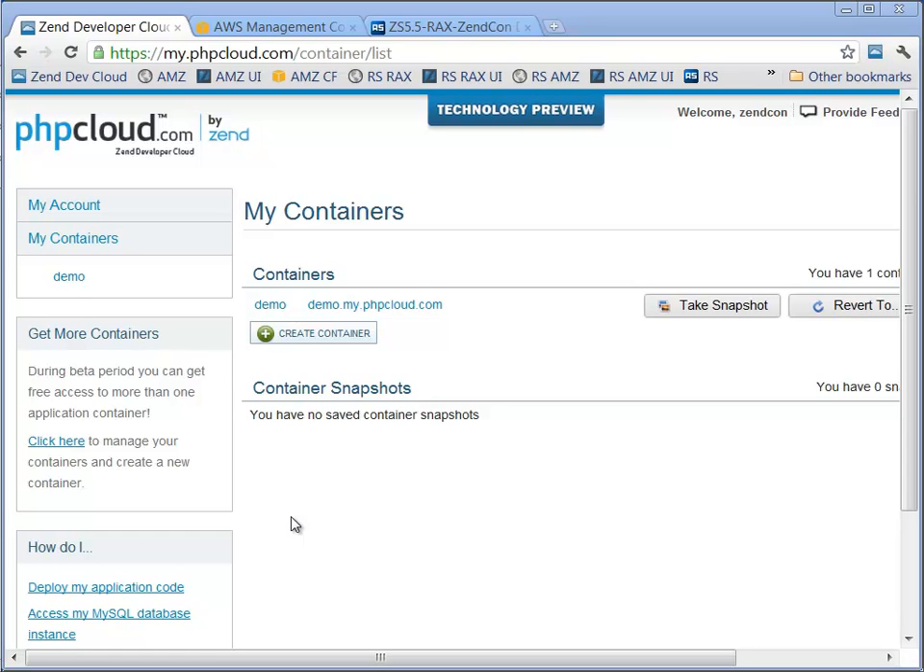This is a quick demonstration of the Zend PHP Cloud.com technologies, Zend Developer Cloud, the PHP Fabric, and the integration with Zend Studio. What you can see here is the Zend Developer Cloud on phpcloud.com. What I have is one container.